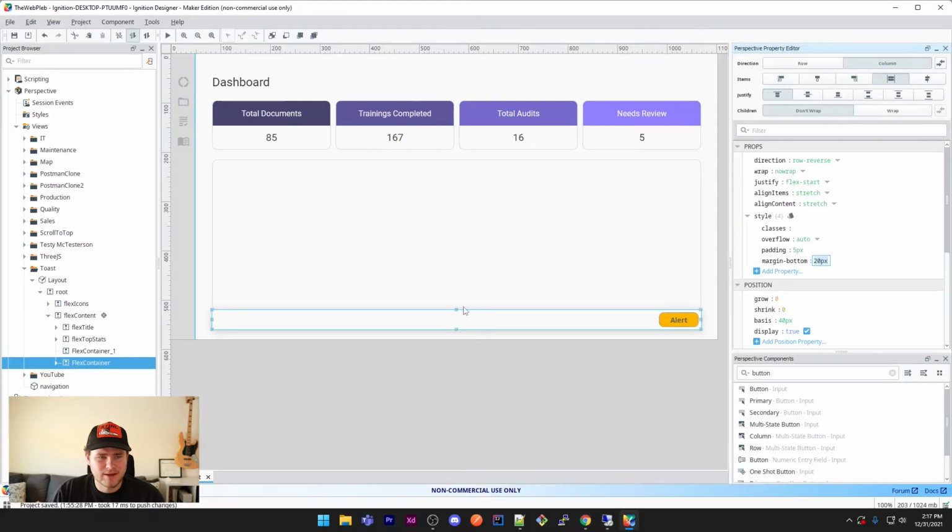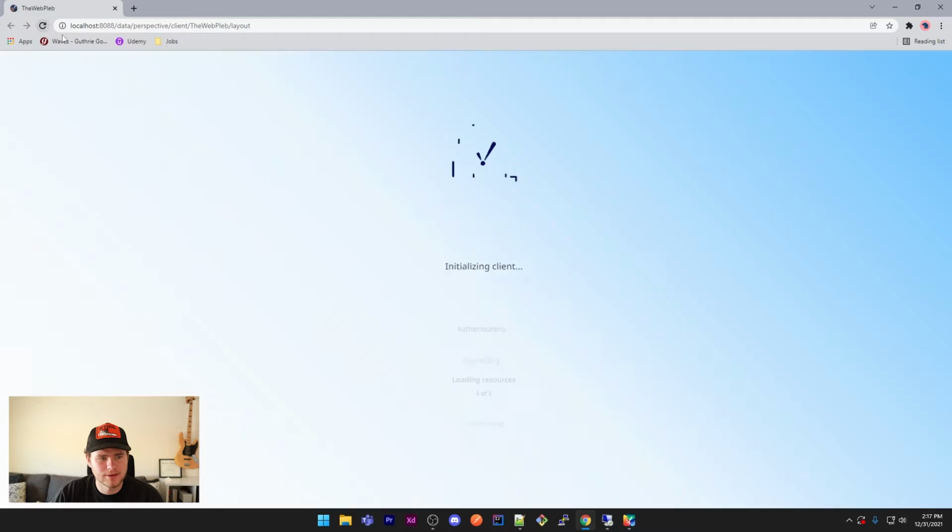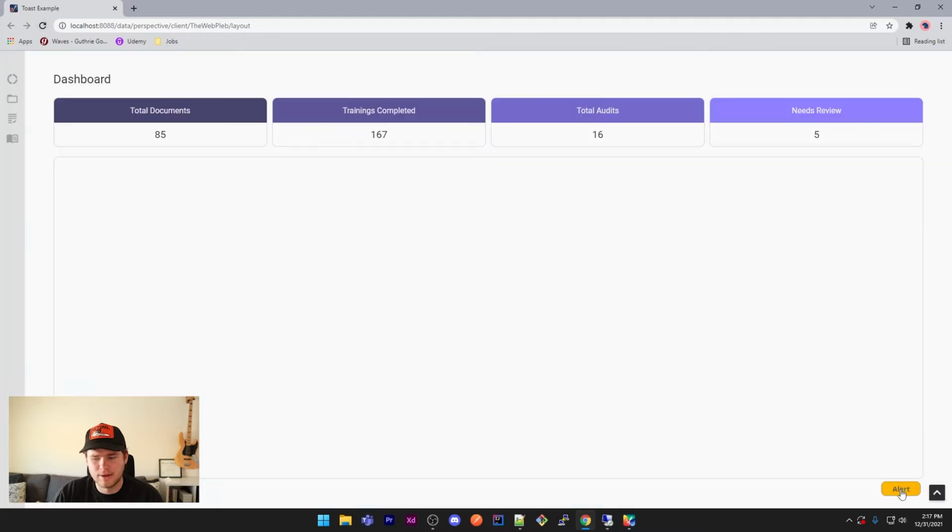So I have my designer open already with a view. This is just an example view. All of this doesn't really matter. You'll see that we're going to add a few components to this view, but this is just for demonstration purposes. And then here it is in a session. So all it is is just this view. And then on this alert button, we're going to trigger the toast to come up.